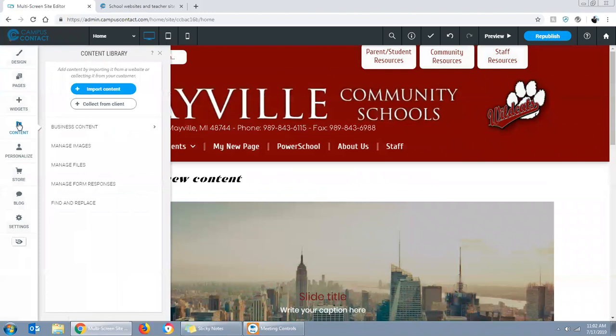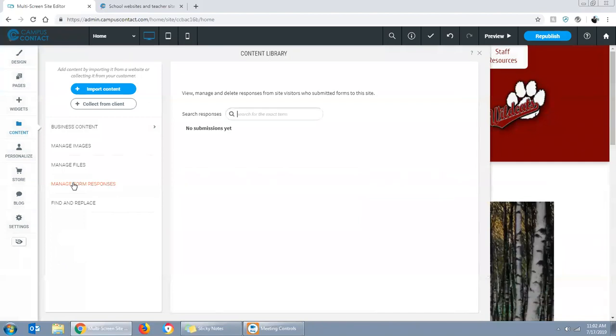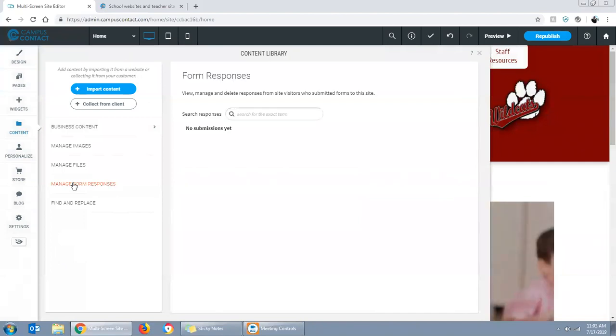We also talked about your content management, your business content information, your phone number, email address, and all that good stuff about you. You can manage images and files. You can also, of course, even see your forms in here, much like we could see at the dashboard area. We even have a find and replace option too.